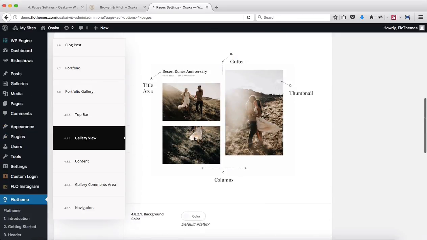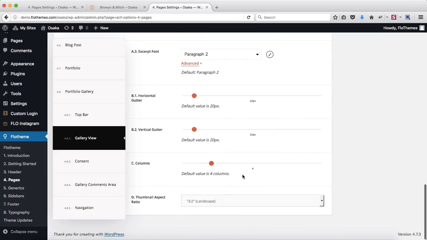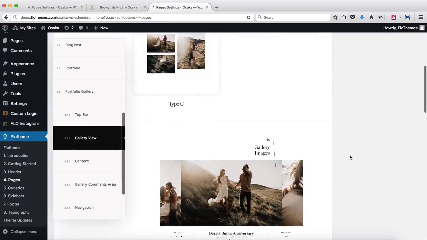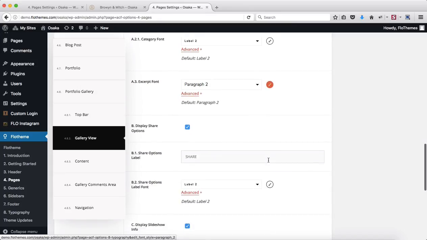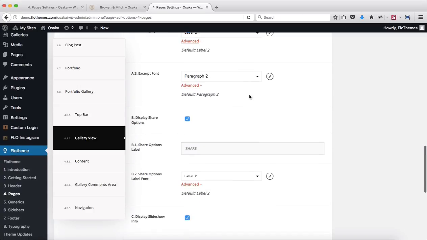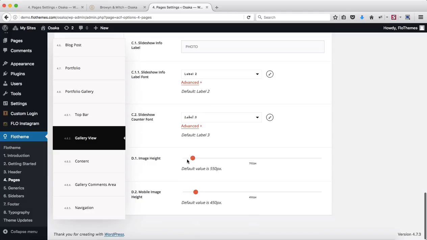horizontal listings. For example, like the following grid layout, we can change the horizontal gutter, which is the horizontal spacing between your thumbnails, the vertical gutter, and you can also set the number of columns, and then also select the ratio for your thumbnails. The same process would apply to type B. We adjust all of our font settings here, decide whether or not you want to showcase your categories, display social media sharing options, slideshow info, etc., and then also adjust the image height and the mobile settings for those options.